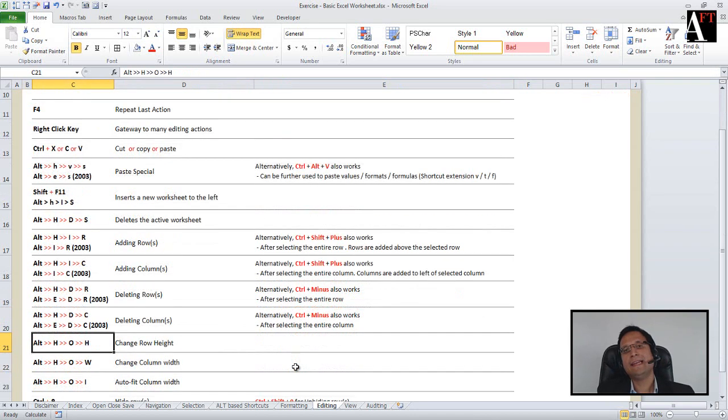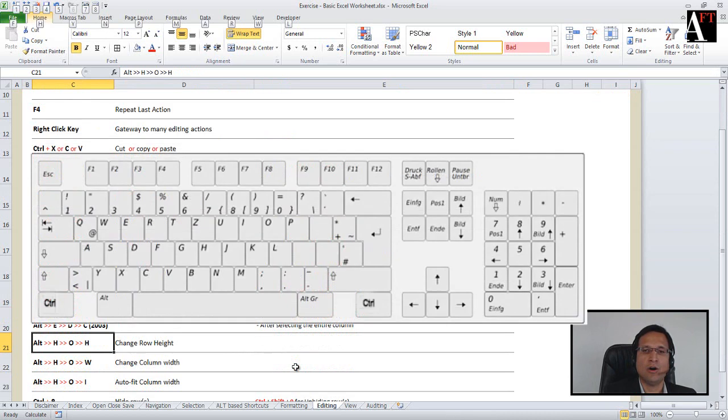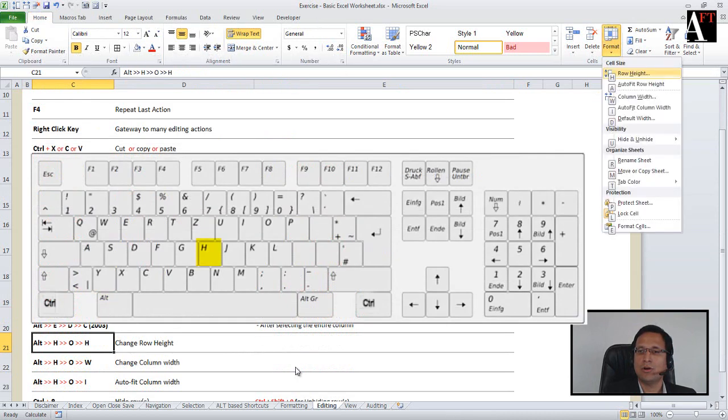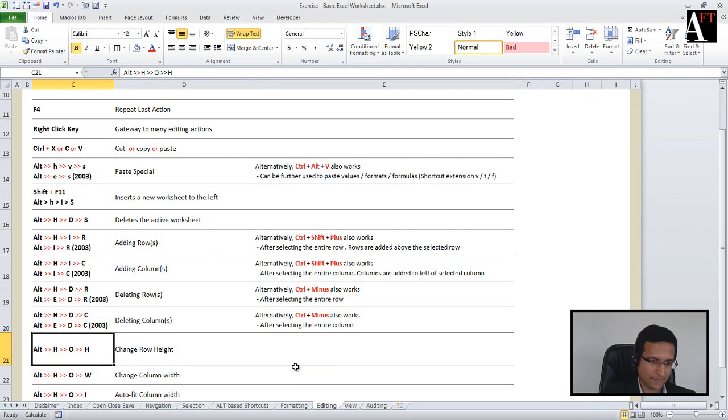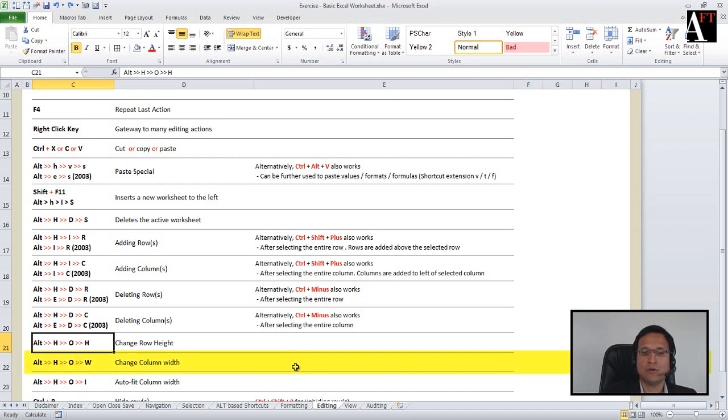Now, to quickly change the row height, you can use Alt H O H. You can note that it's a sequence. So to change the row height, Alt H O and then H, and now I can change the row height to any number that I want. Similarly, Alt H O W for changing the column width.